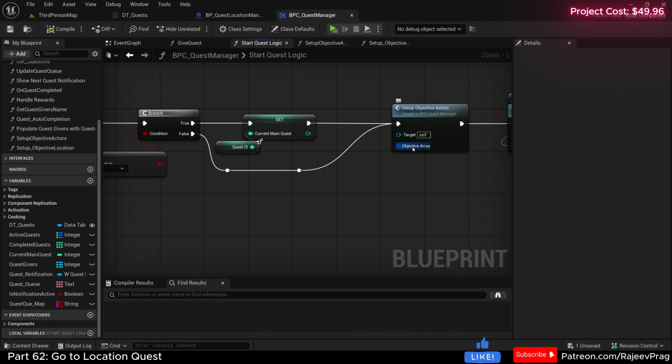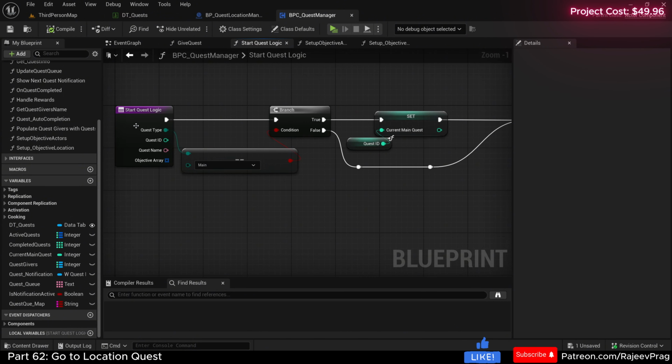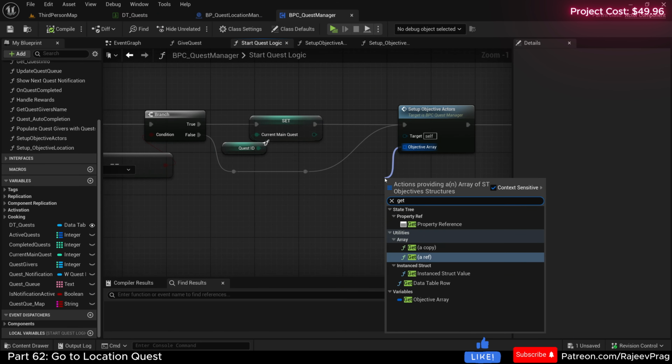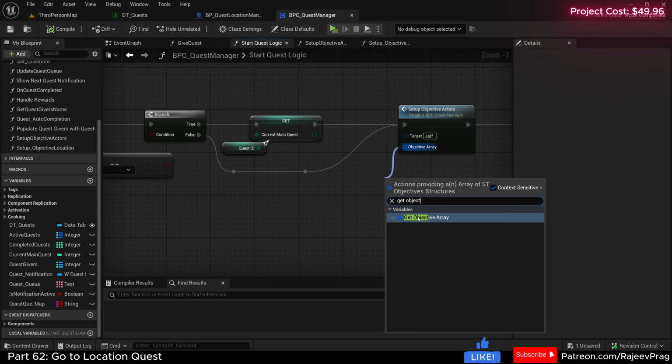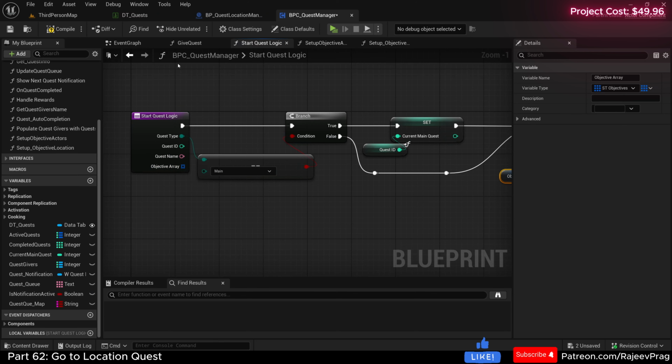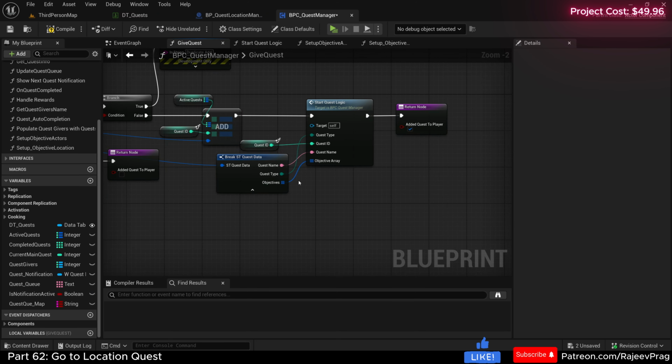And now we need to define this objective array. So the objective array is connected to the start quest logic. So we're going to go ahead, drag off of this and say get objective array. And that should give us our array node here, which is the same thing as this. And in our give quest, this is already defined.